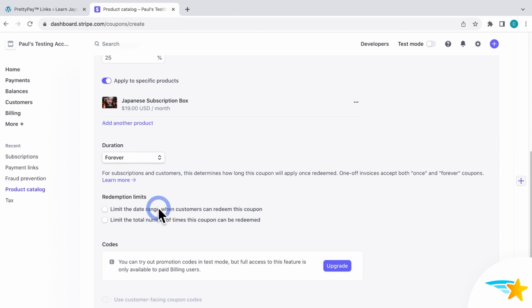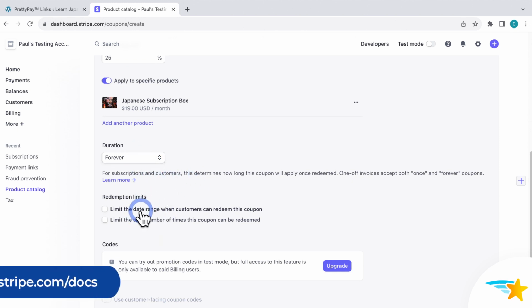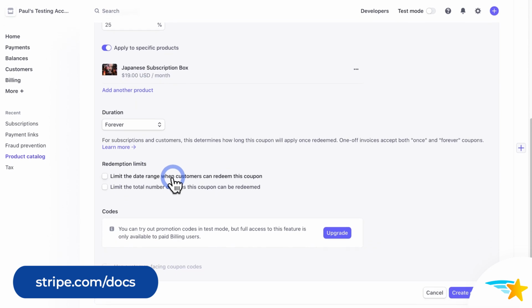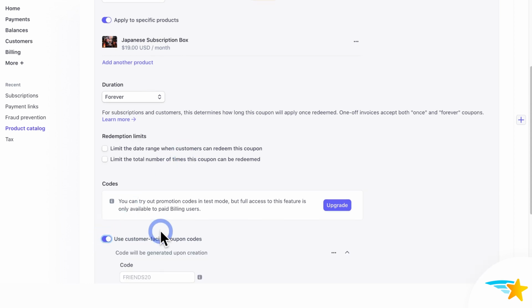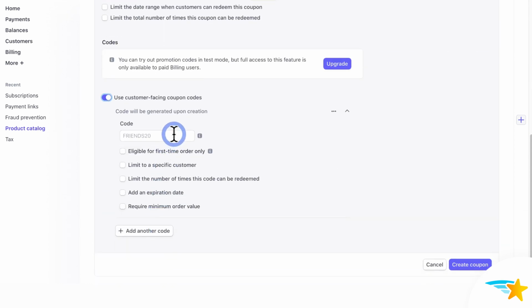And for the rest of these options, I won't get too in the weeds here, but check out Stripe's documentation on coupons for more information. Basically, you can choose when the coupon code can be used and limit how many times it can be used. And then I'll enable Use Customer-Facing Coupon Codes, and then enter the coupon code itself that customers will type in when buying a product. So this is the code that you can give out to customers and potential customers. So I'll just fill mine out here.